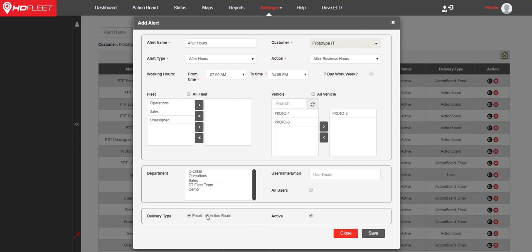Here you can also select to have that go to the action board. I would imagine most customers are going to just want that to be an email only alert, but you never know. And then you just select save and you're all set.